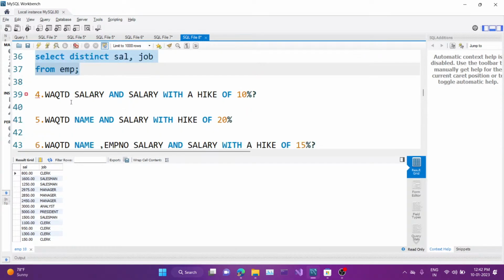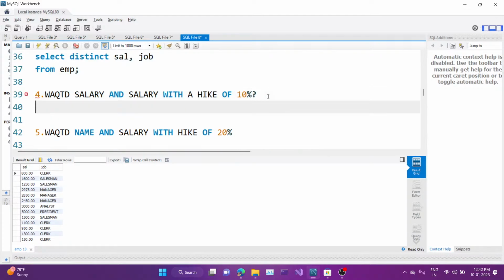The fourth one is write a query to display salary and salary with the hike of 10%. It means we have to display the salary, and we have to add 10% more in that specific salary. So for this, we are going to write a query like select sal, comma, sal plus sal divide by 10.